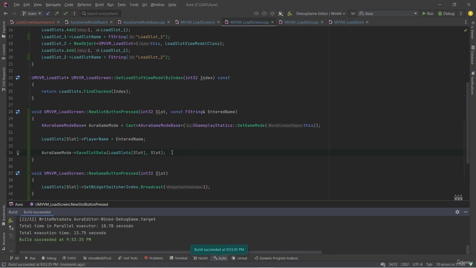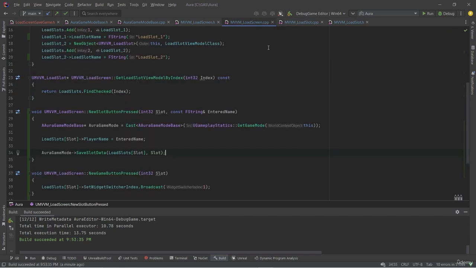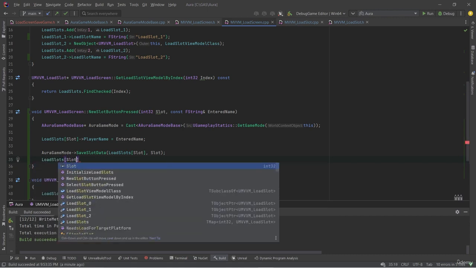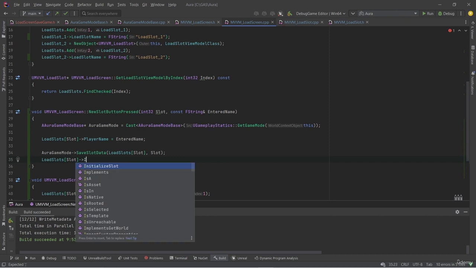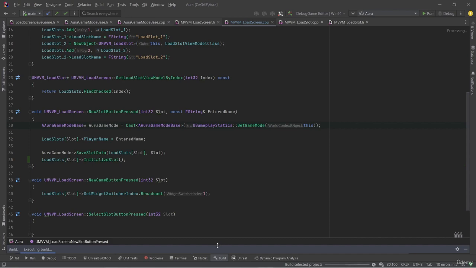At least we can check to see if we get a successful compile. All right, we do. And actually, there's one thing we can check. When we click on new slot button pressed, we can tell that load slot to broadcast a new widget switcher index. We can broadcast a value of, say, 2. We'll just make it hard-coded 2 until we code this completely, but we'll just call initialize slot here, and we can at least test that part. So right here under new slot button pressed, we'll take that load slots of slot. We'll call its initialize slot function, and at least we'll see that change. So let's compile and go back into the editor.